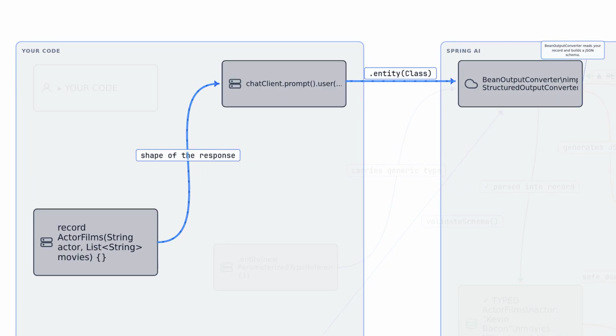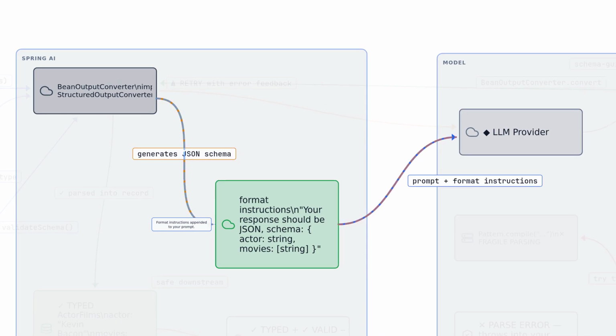Spring AI is the seam. .entity looks at your record and builds a JSON schema from it automatically. You don't handwrite the schema. Your record's shape becomes an instruction that rides along with the prompt. The model now knows the exact shape you expect back.